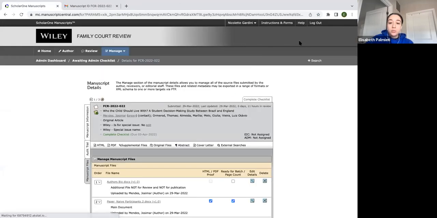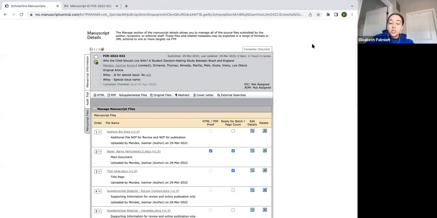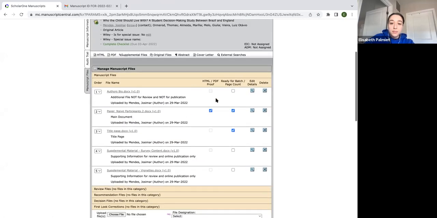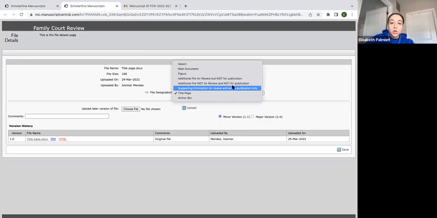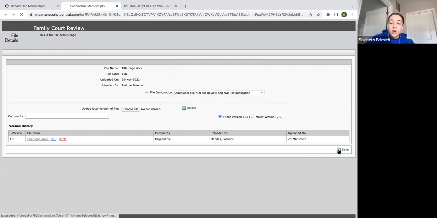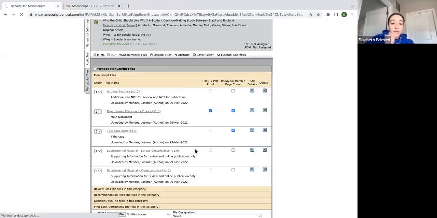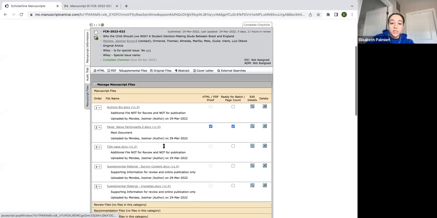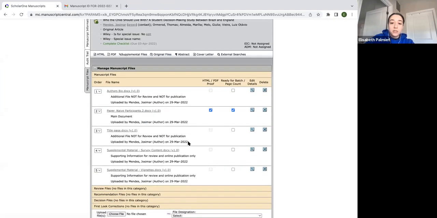You go through all of them, the title page, everything, because everything that goes to the reviewers needs to be totally anonymous. Like the title information, all of this stuff. These are already marked not for review, not for publication. So these should all be not checked off except for the main document. If there are figures, you can keep the figures in there.